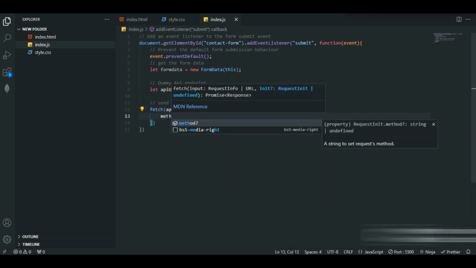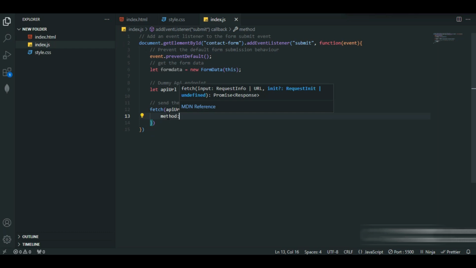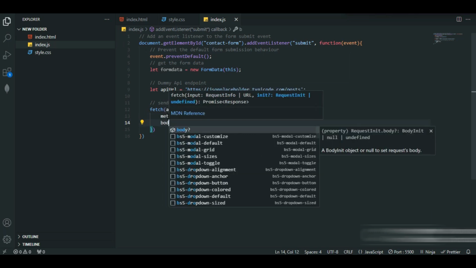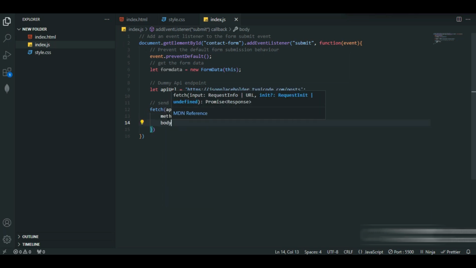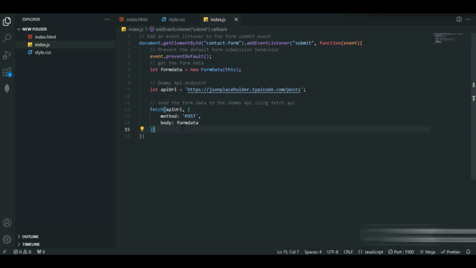Method will be making use of as post. Post is nothing but we will create, right? For the create operation, we'll make use of post usually. And the body, I'll just copy this one, form data, just paste this one. So, okay. This is it. Then we have to handle the response from the server, right?